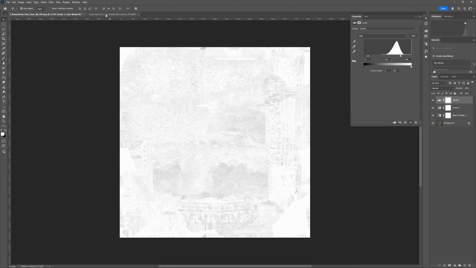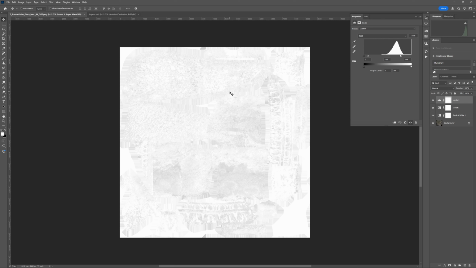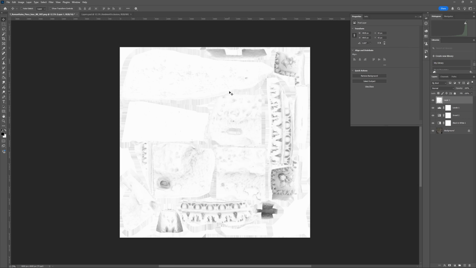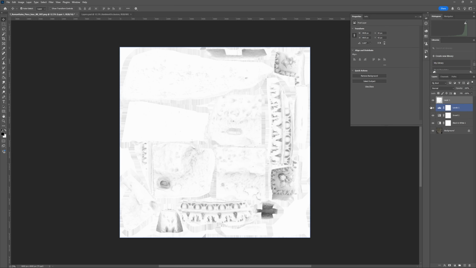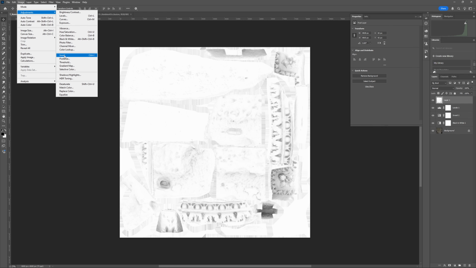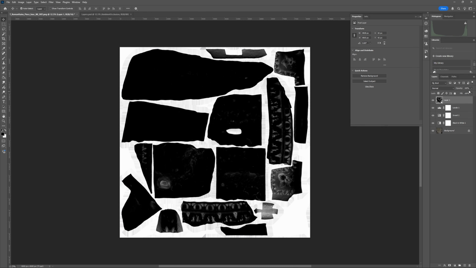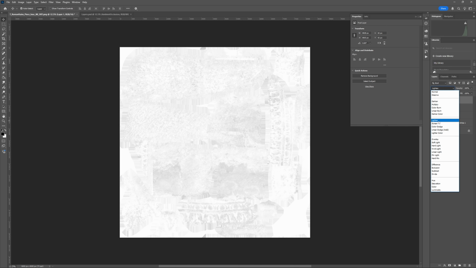Now what I also like to do is get the occlusion layer and I just paste it in here. So we have to invert it and change the blending mode. I choose something like screen or linear dodge. Screen, I think, will work fine here.